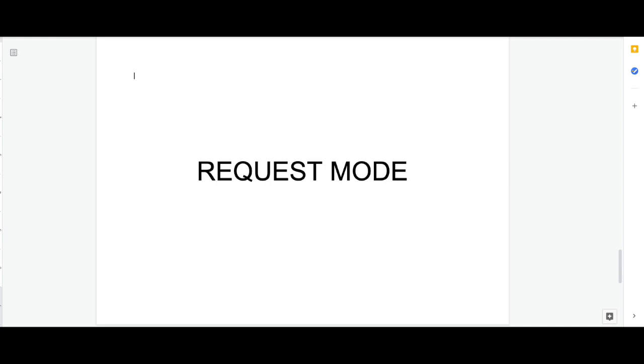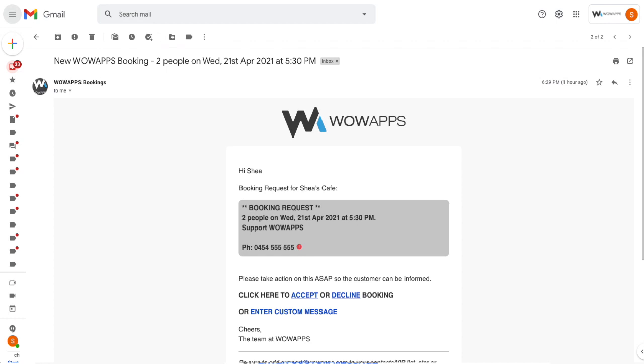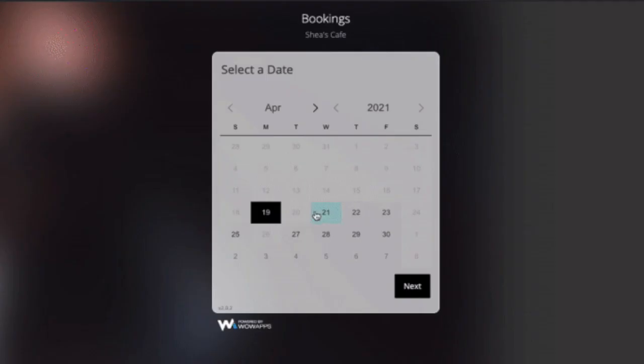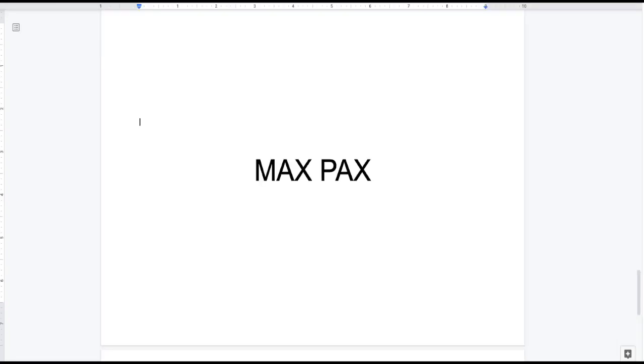Think of request mode as a contact form on your website, but the Ferrari version. As soon as a request is made, even from the email, you can say yes or no to the booking, saving you having to reply back to customers. Better still, you can use blockout times and dates to stop people booking at times or days that you are closed. You can just block that date out and be done with it. Request mode is perfect for those who want that little bit extra control of their booking system.